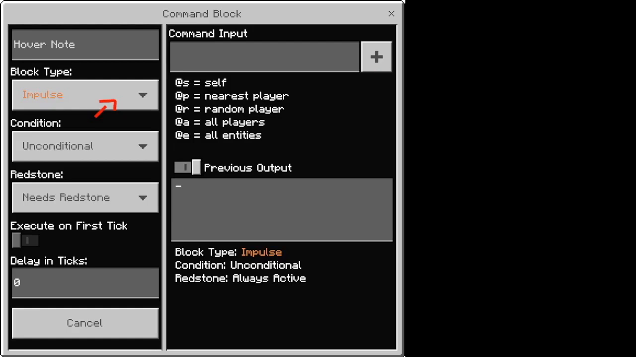This is the block type. Right now it's set to impulse, but you can switch it to repeat or chain. Impulse means that once it's activated, it runs once, and it doesn't run again until it turns off and is activated again. Repeat just repeats the command as long as it's active. And chain is a little more complicated. You set a chain in front of an impulse command block or a repeating command block, and then as the impulse or repeating command block runs, the chain commands will run as well. We'll go into more detail on that in the next module.